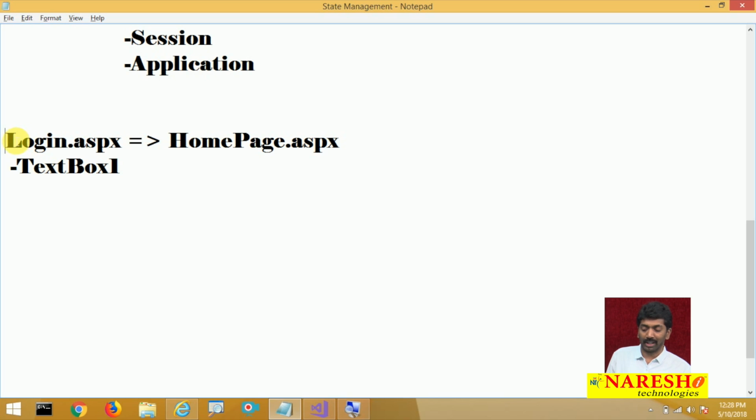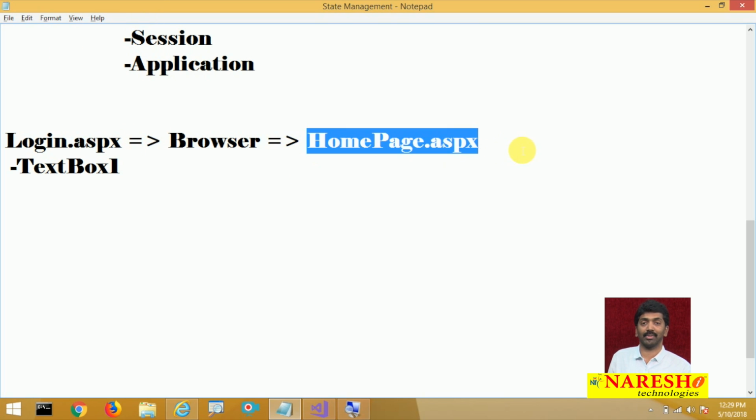But the transfer of the control did not happen directly from login to home page. First from login you came to the browser, and after coming to the browser, from the browser again you went to homepage.aspx. Because of that, you are not able to access the values.